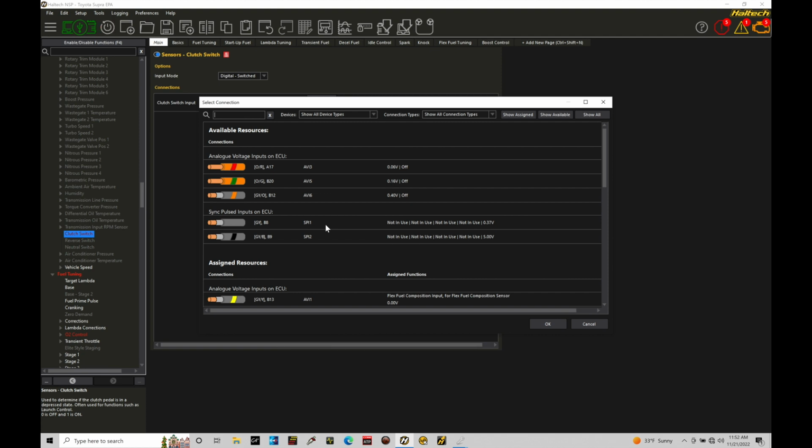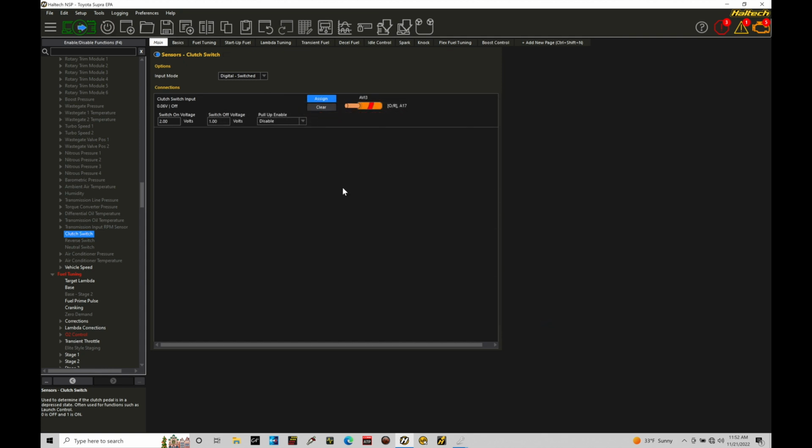So the first thing I'm going to do here is go into my AVI3. That's where I've wired my clutch switch for this first example we're going to take a look at. When we select it right now, we can see that the status is showing off. If I click OK here, we're going to find that it's added here into our window.